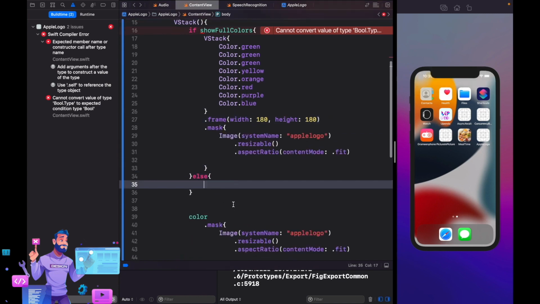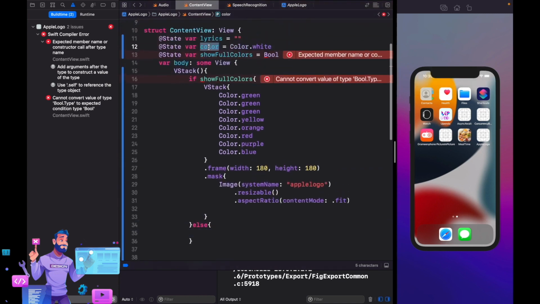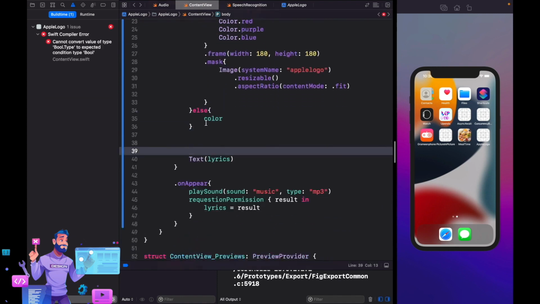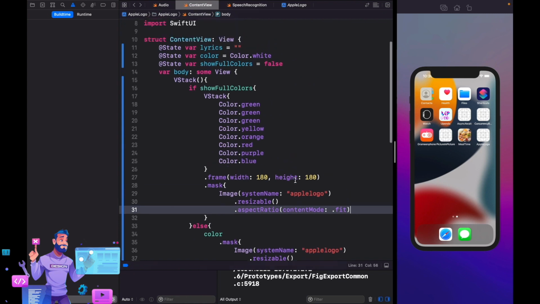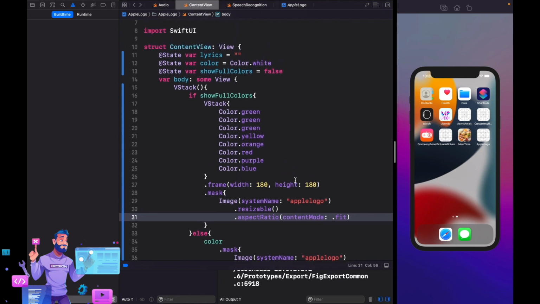Now at the else case, we have the color, that is color, or we cut this thing and write here. Now I just write a timer for this. Whenever audio will play, we have to find that seconds and just change that color in that second.